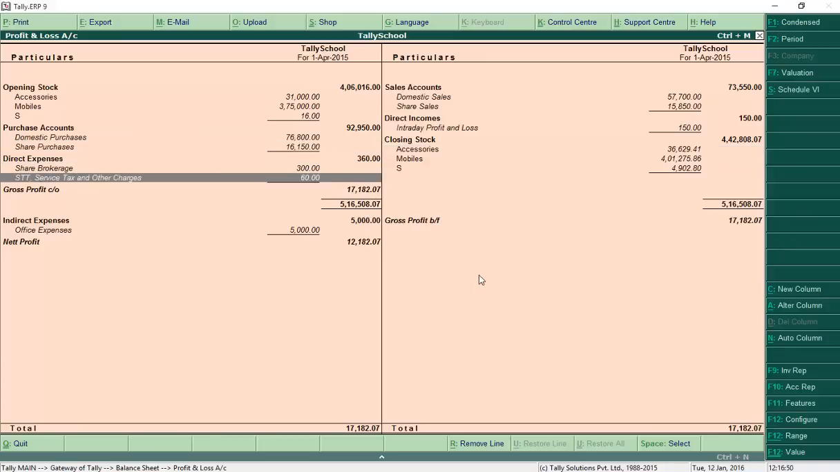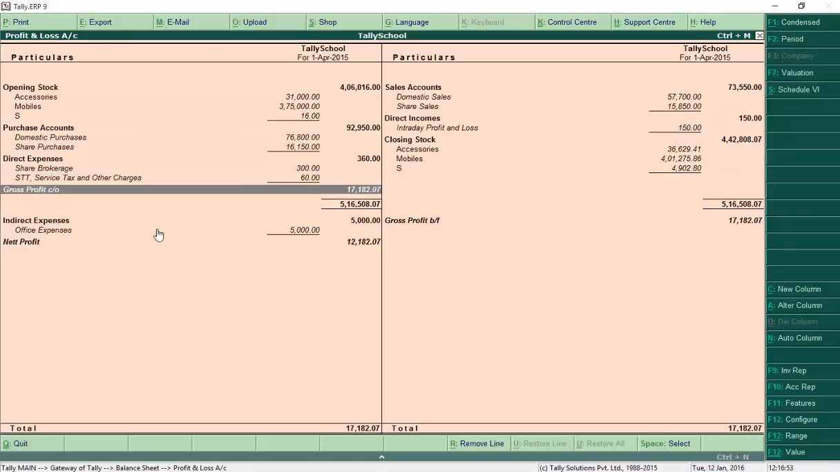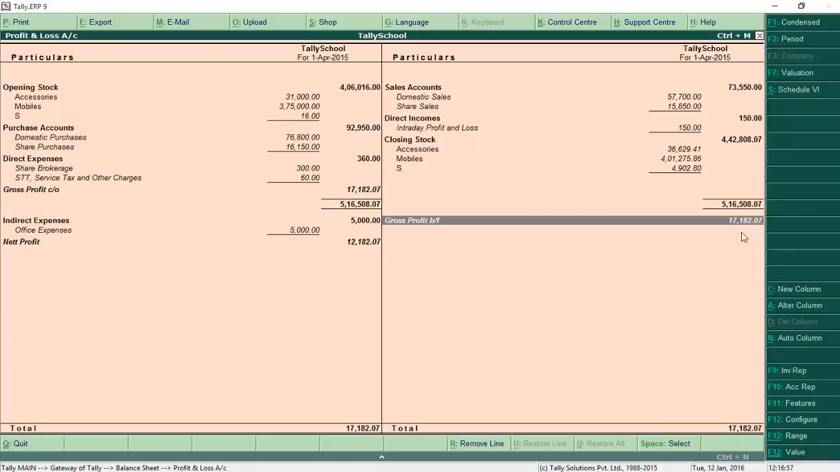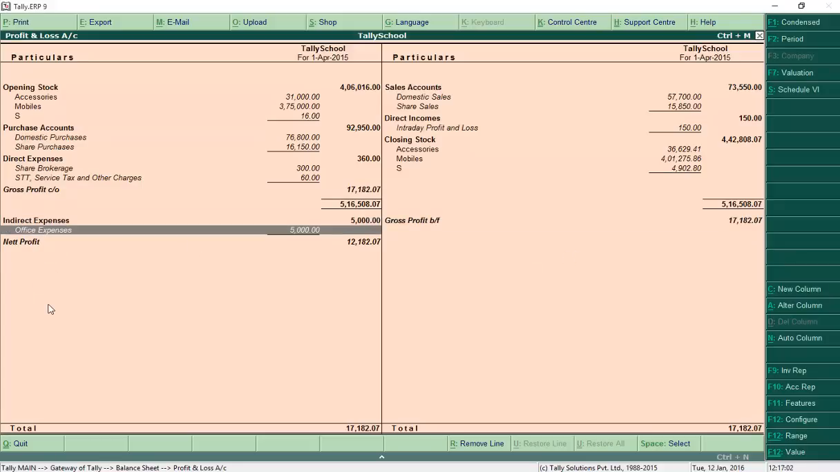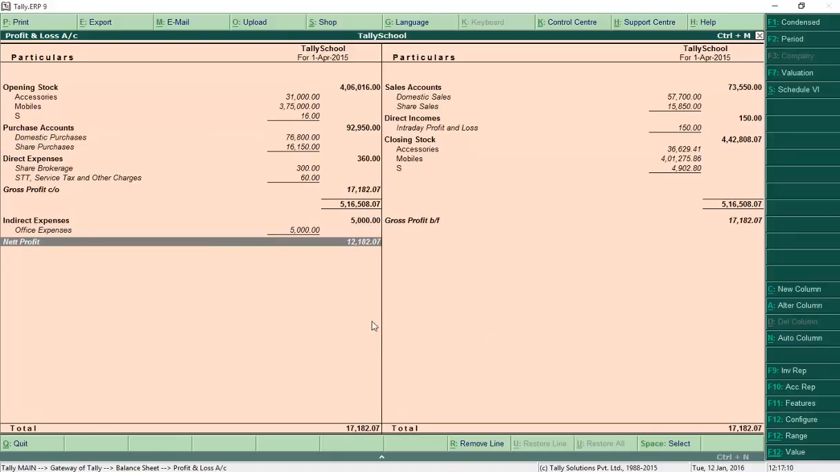So the gross profit is calculated automatically, which is carried down here, and then indirect expenses come up, like office expenses, and then the net profit will come. This net profit, as I said earlier, is transferred to the balance sheet and added to the capital account if we want to. If you do not want that, it will just show up in the balance sheet. So this is how the profit and loss account works in Tally.